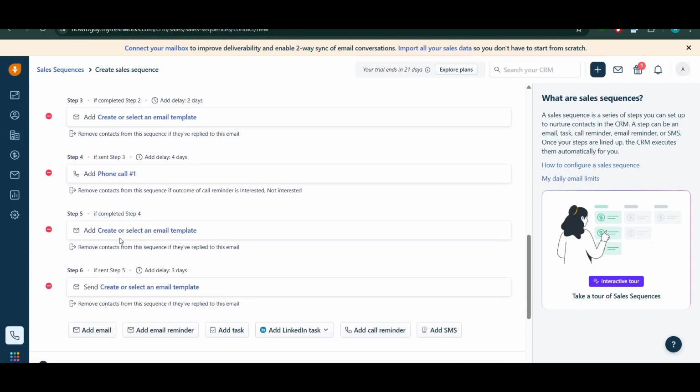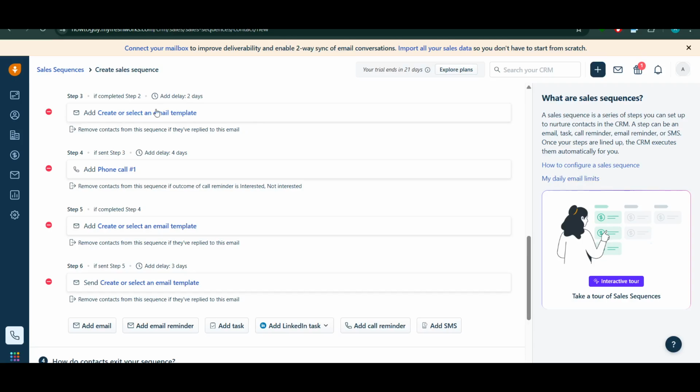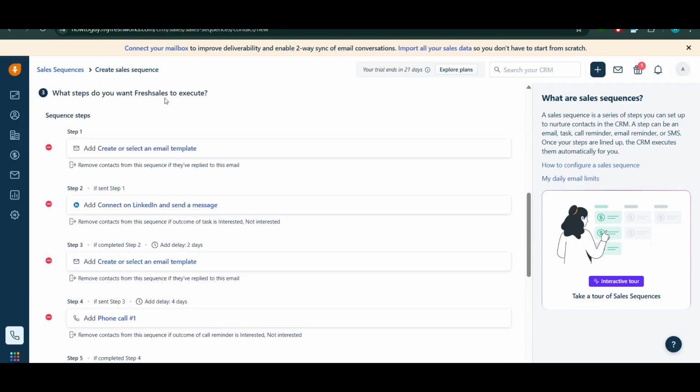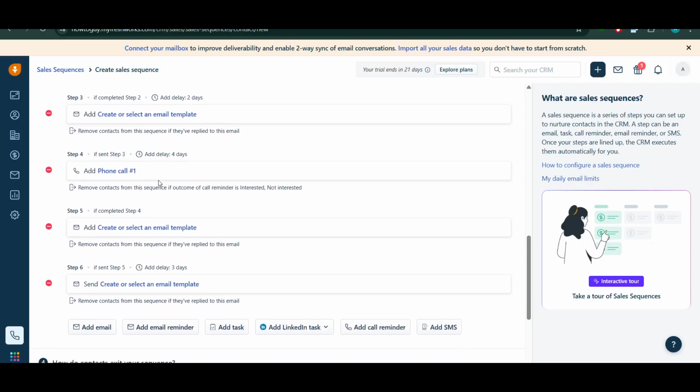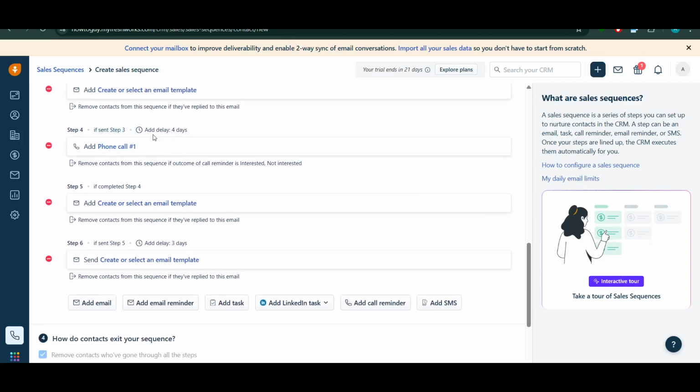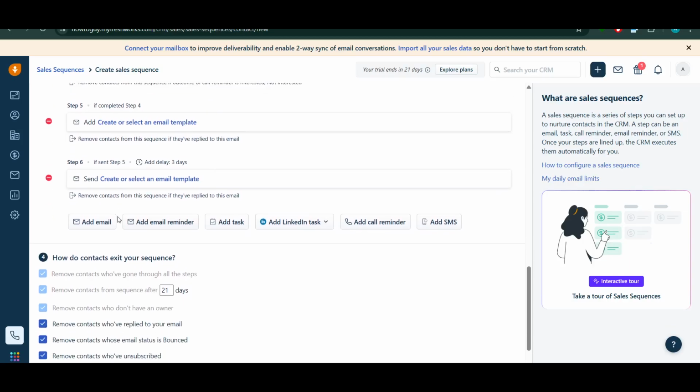And then afterwards, it will send a second follow-up email. And it will delay it for like 2 days. And then we'll set up a call after 4 days, and if completed, we are gonna send an email afterwards, and then another email afterwards. So it's a follow-up email. We can add more emails. We can add an email reminder and all that stuff in it.